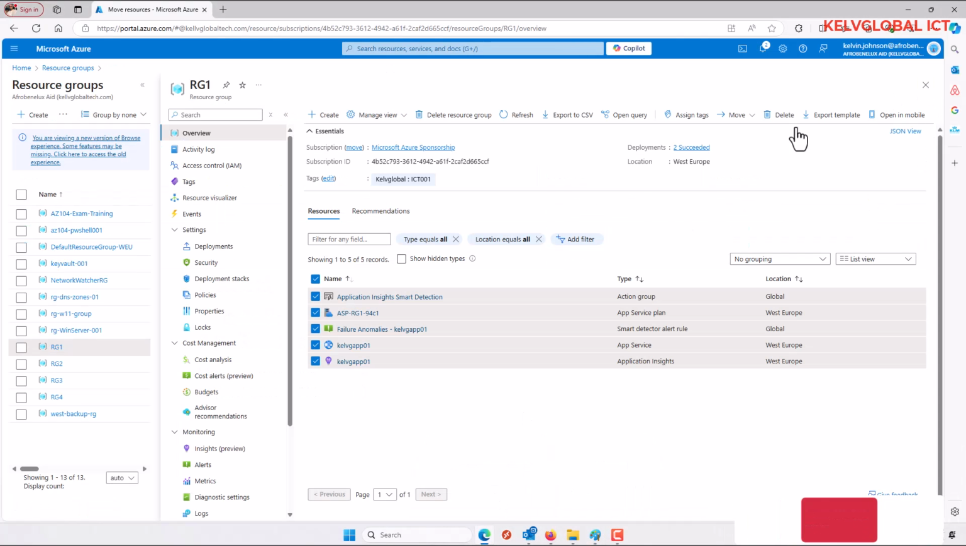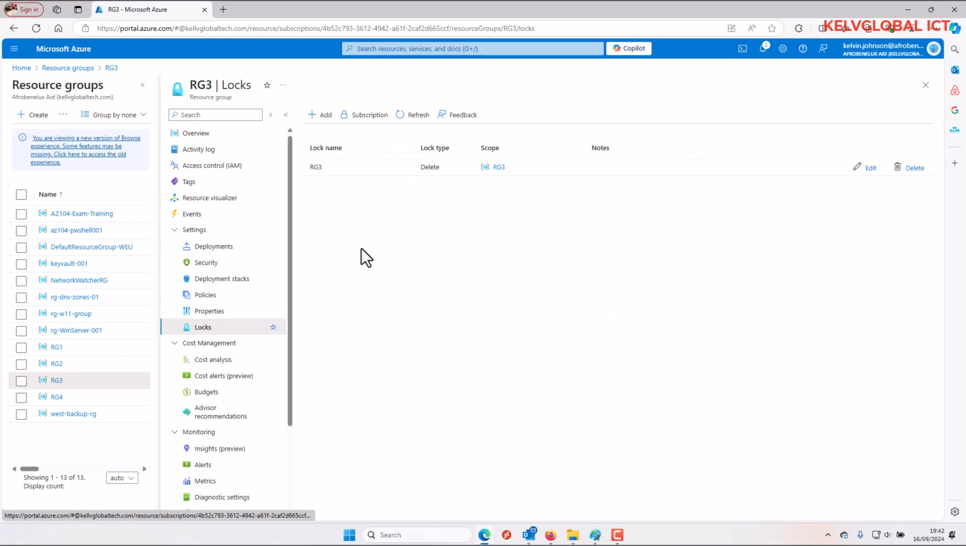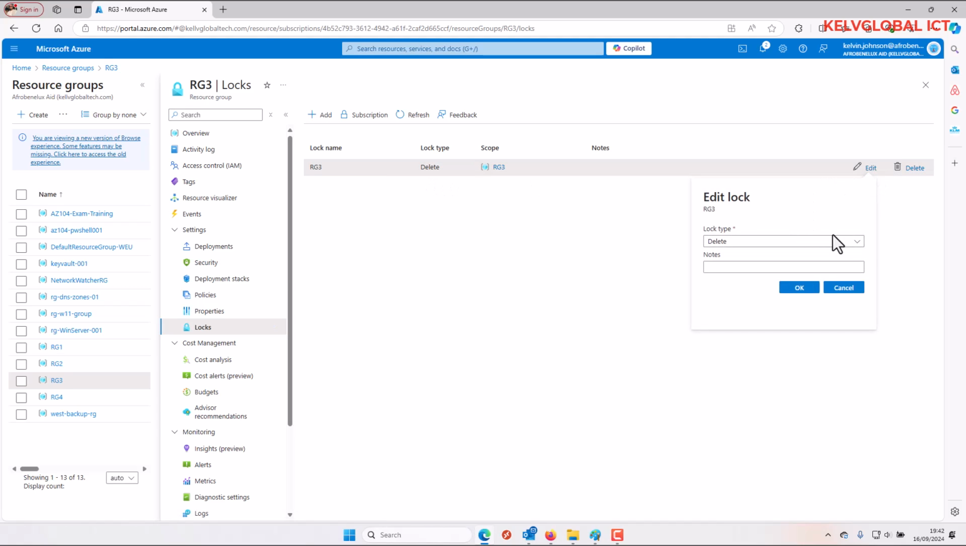So let me cancel this, and then if we go to our resource group 3 and the log type, you can see we have the delete log type. Well, we could not actually move it to the read-only log type because it's read-only. You can only read information from that resource group.